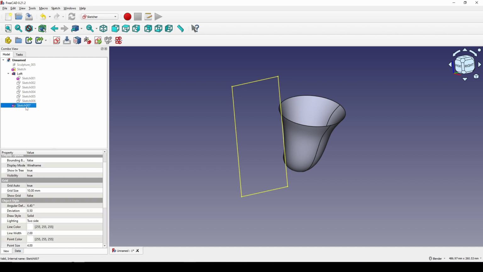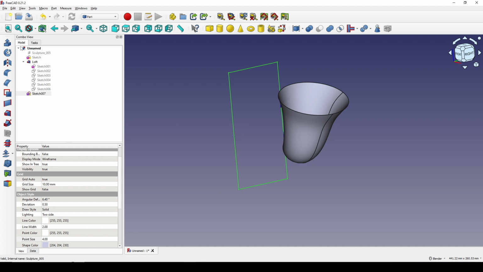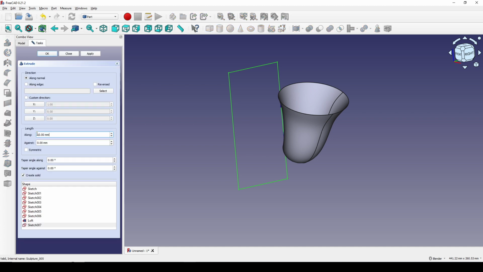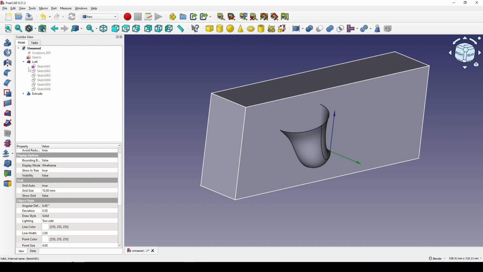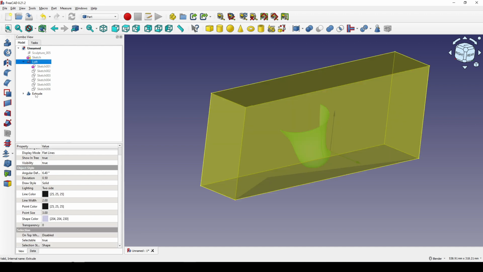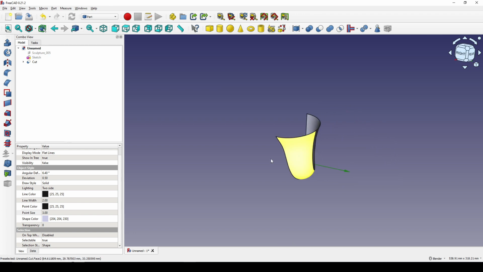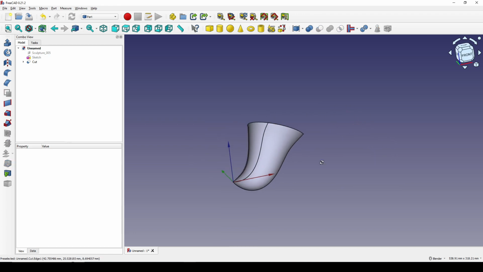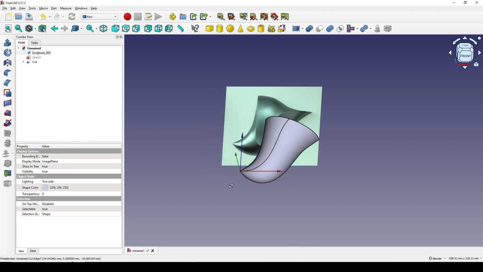Now I select the sketch 007. I go to the part workbench and extrude it to, let's see, 400 and symmetric. Okay. Now I select the loft and control select the extrude and just cut it. Okay. Now I show the image reference.